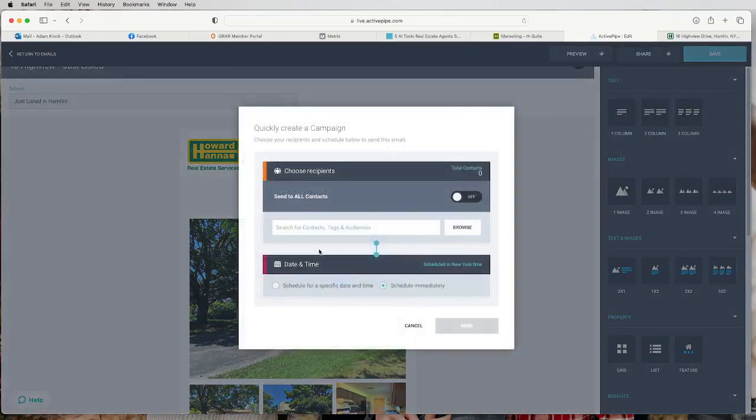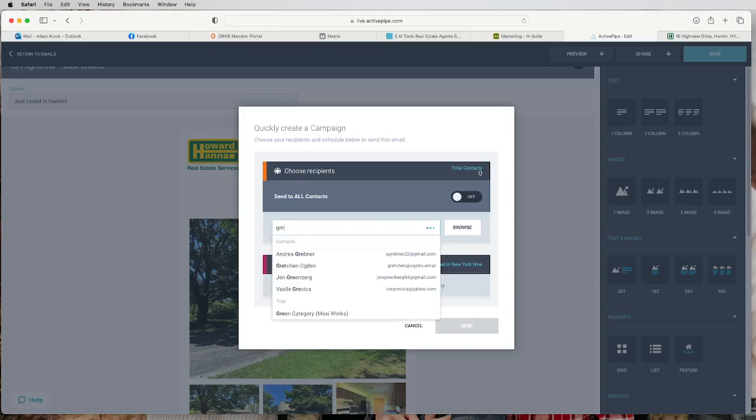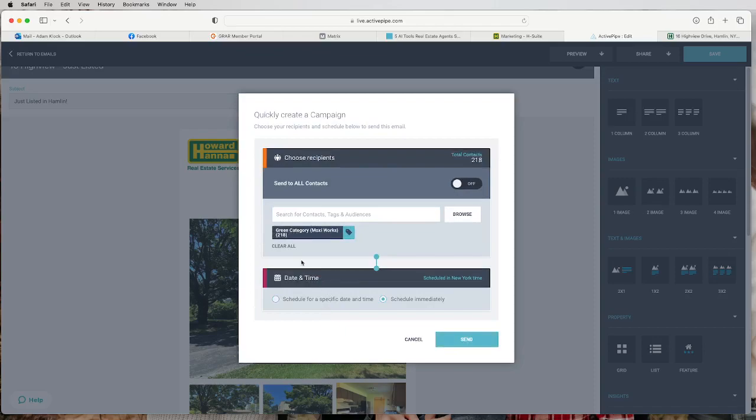Now comes up a dialog box, and you're going to have two things that you're going to want to input. The first one is, who am I sending it to? The default is to have all your contacts off. Now, if you're sending this just listed to your sphere, you can simply start typing whatever in your Engage CRM, how you have people bracketed. So for me, I have a green category, so I could then start typing green, and now it's going to go to my green category, and I can mark it to all my folks.